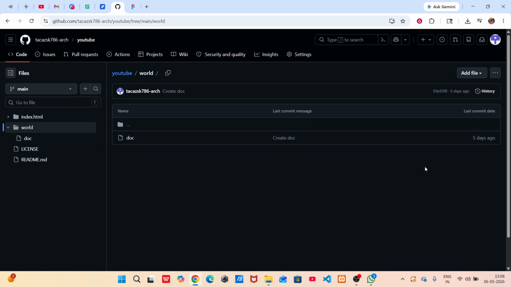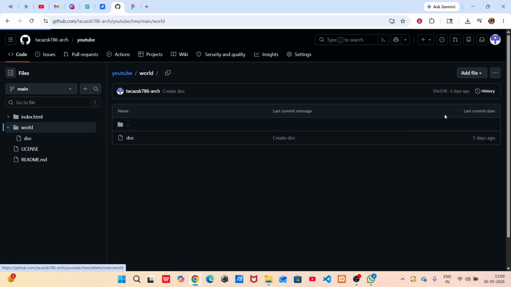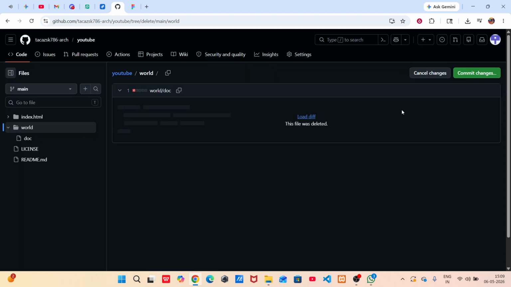After you've got the file open, look at the top right corner of the file view. You should see a three-dot menu icon there. Click on that icon, and a drop-down menu will appear with various options. Among these options, you'll want to select Delete File. Go ahead and give that a click.